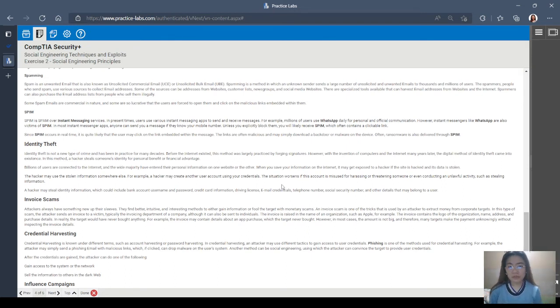There are specialized tools available that can harvest email addresses from websites and the internet. Spammers can also purchase email address lists from people who sell them illegally. Some spam emails are commercial in nature and some are so lucrative that users are forced to open them and click on the malicious link embedded within them.